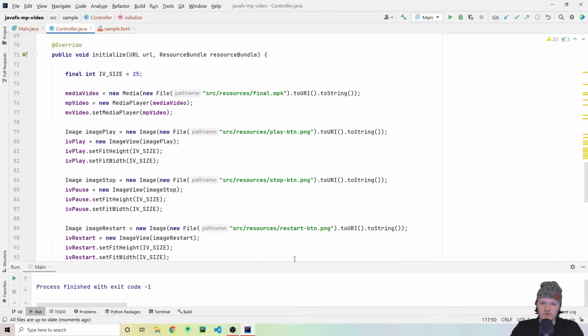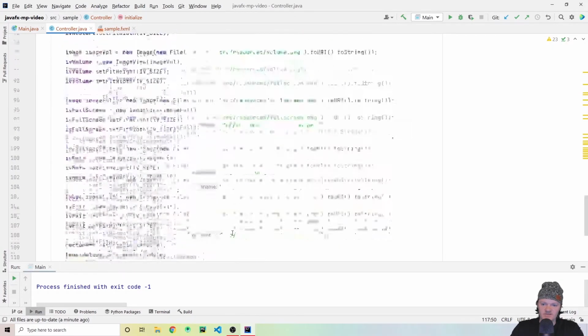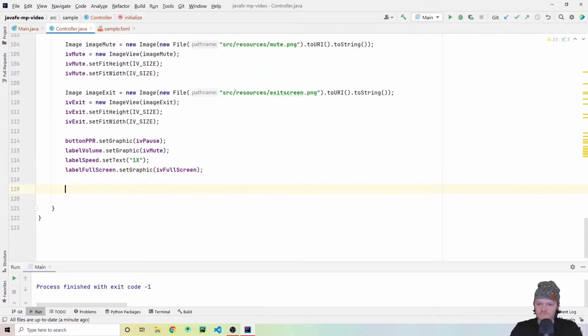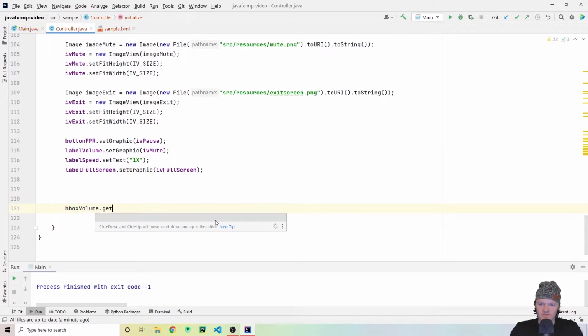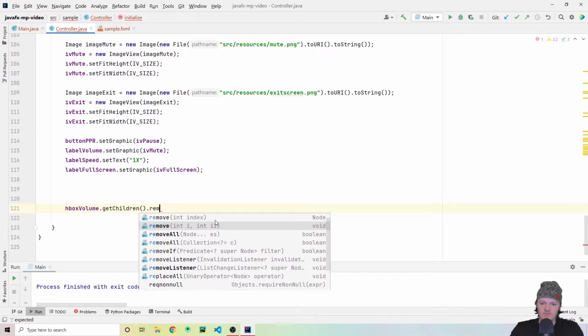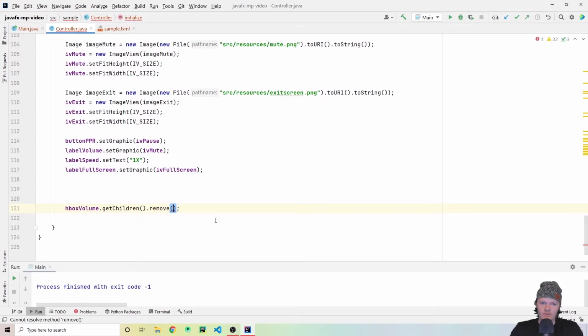And now also, when our application starts, we want the volume slider to be removed. This is how we get it to appear and disappear when the cursor goes over it. So now let's go back down to our bottom here. We're going to add in hbox volume.getChildren, because you remember the slider is one of its children, and we're going to use remove. And what we're going to remove is the volume slider. So when the program starts, that will be invisible.